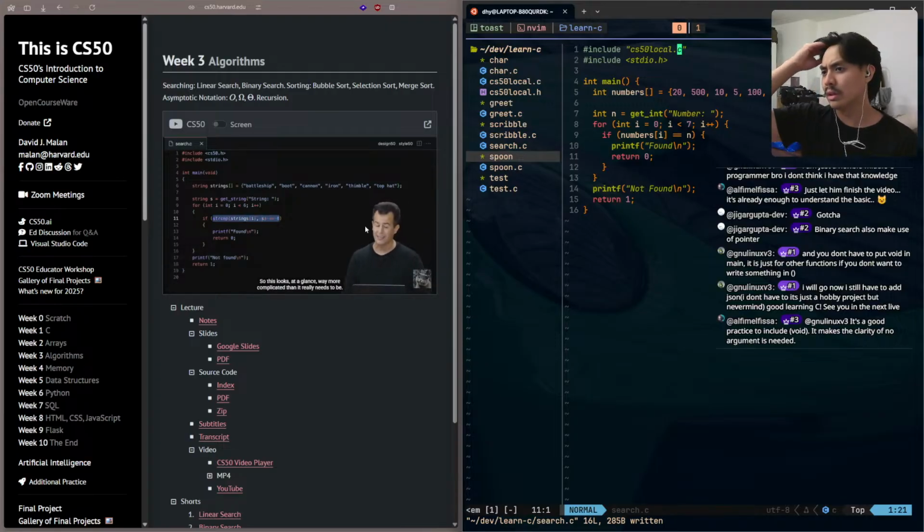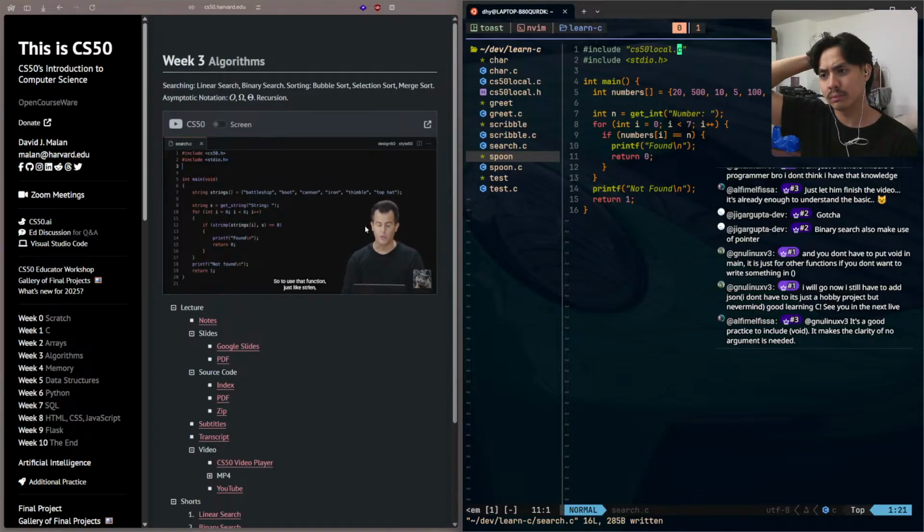So this looks at a glance like way more complicated than it really needs to be, but all it's doing is calling a function called strcmp, passing in 2 strings as input, generally known as S1 and S2, comparing them, and if they are exactly the same character for character left to right, strcmp, per its documentation, will return 0. I don't care about less than 0 or greater than 0 because I'm not trying to sort anything. I'm just trying to return true or false, yes or no, we have found this string. So to use that function, just like strlen, I need to include string.h at the top.